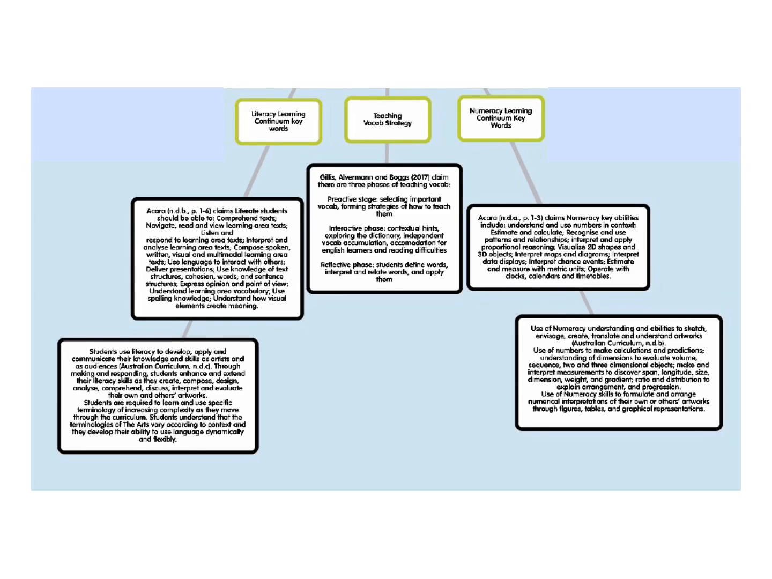In terms of teaching vocab strategies, there are 3 stages. The pre-active stage, which is selecting important vocab, forming strategies of how to teach them. The interactive phase is contextual hints, exploring the vocabulary and dictionary, independent vocab accumulation, and then there is the reflective phase, which students define words, interpret and relate words and apply them.